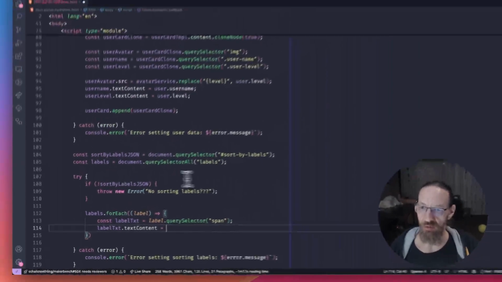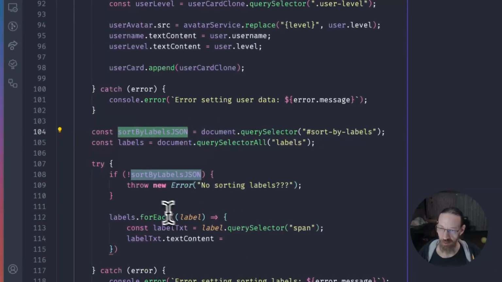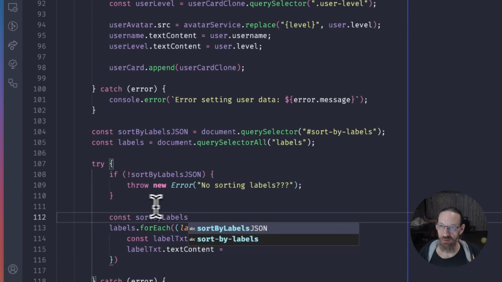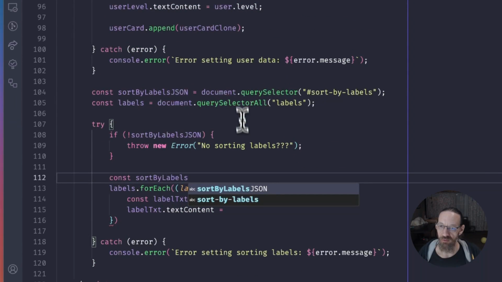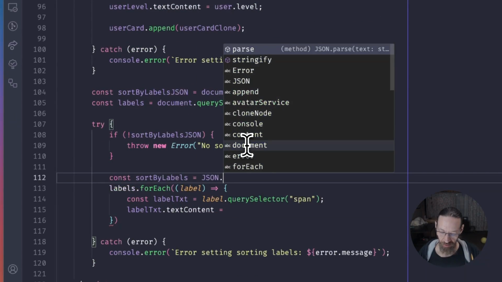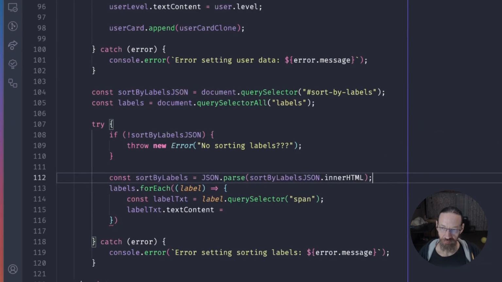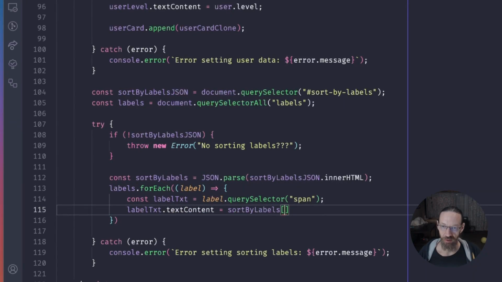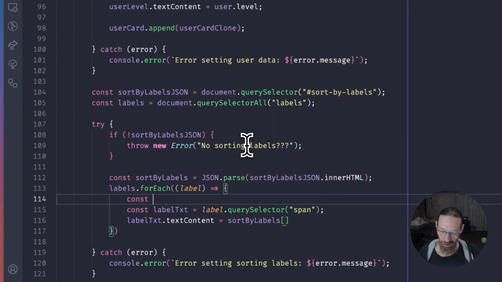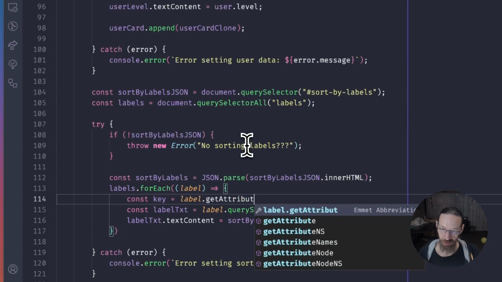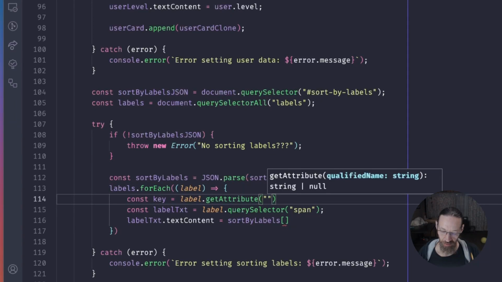And now we're going to use, well, we haven't even parsed our JSON yet. That is problematic, so let's do that first. Const sortByLabels. Did I call it anything else? No, I didn't. So JSON.parse sortByLabelsJSON.innerHTML. Okay, now we have our object. And here we're going to use our square brackets, and we're going to do const key equals label.getAttribute for.